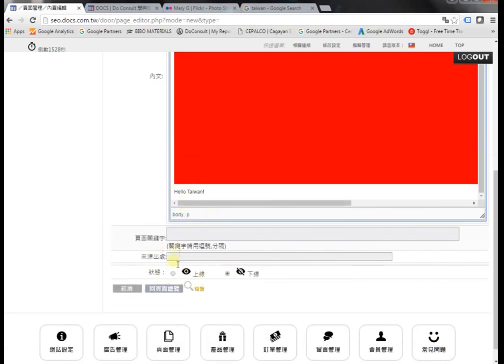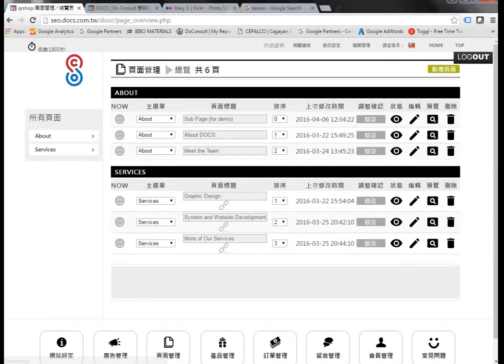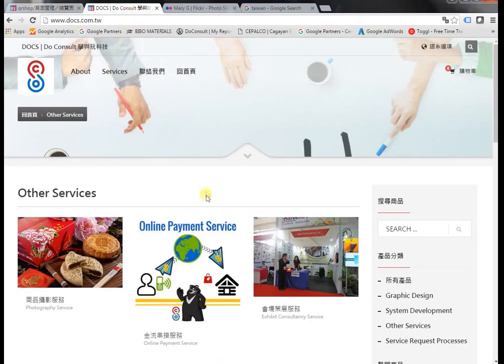But before you hit save again, make sure it is online so that you can see the page, and then save. Okay, so we can see now 3 pages. Let's just arrange the order. This will be number 3, and I will just click on the modify button here. Okay, so we have 1, 2, and 3. Now let's check the website. Let's reload the page.